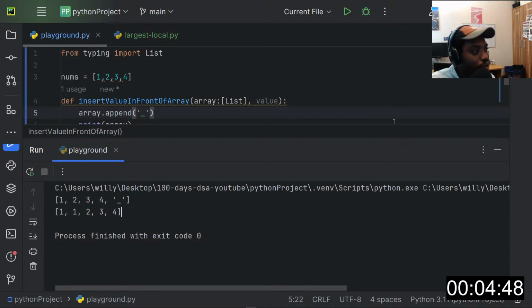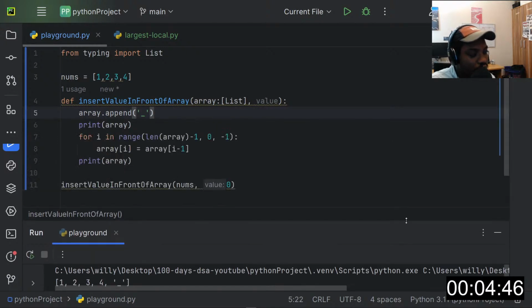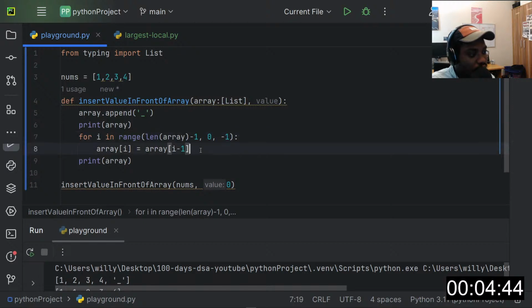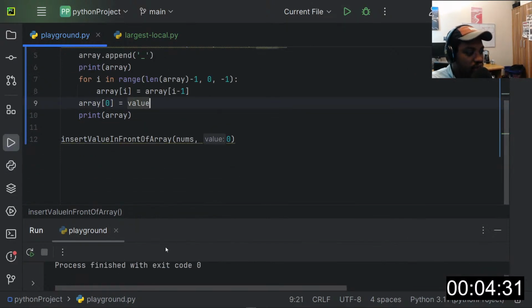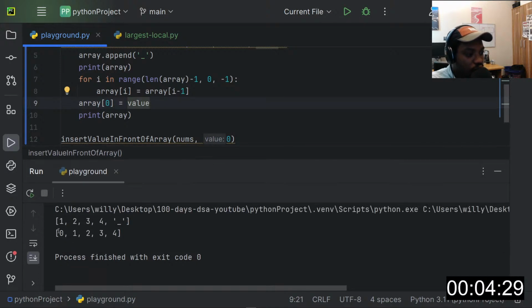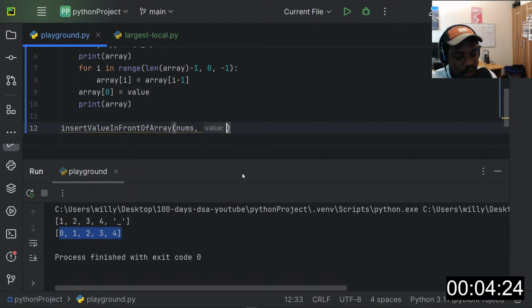Or with the value we want to insert in front of our array. To do that, we just simply need to come here and say array at 0 will now be equal to the value that we want to insert. Now when we run this, this will be transformed into 0, 1, 2, 3, and we can replace this with a new value. We can put 5 in front.